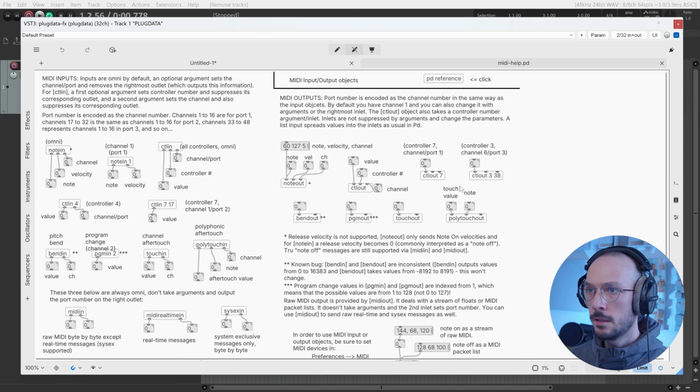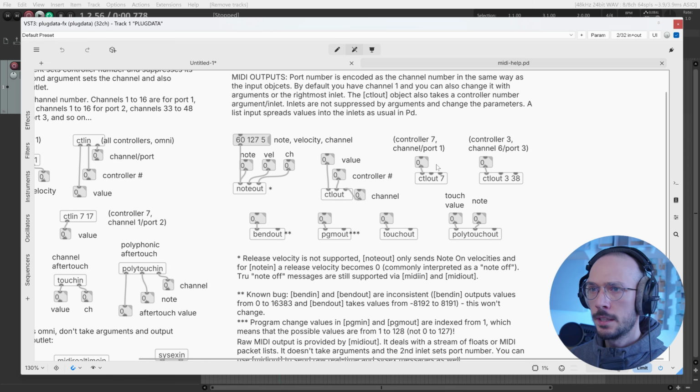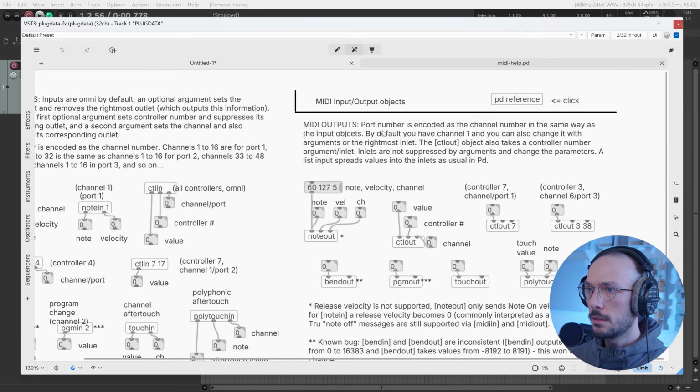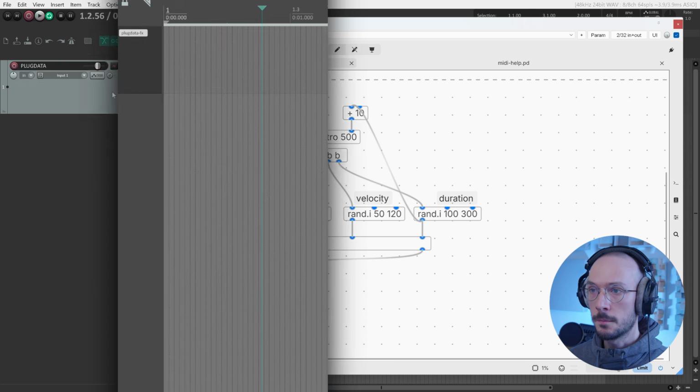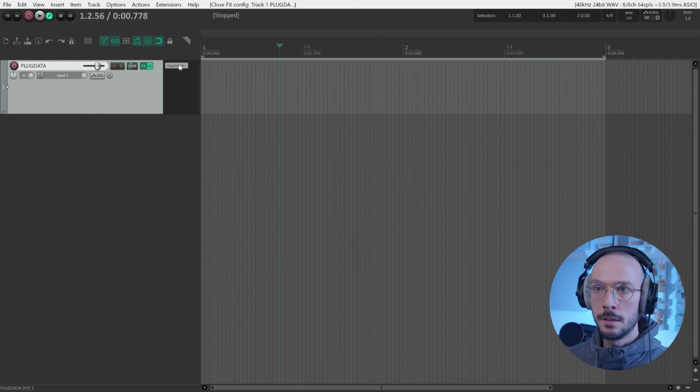Now we can take a look at the help file. MIDI outputs, default channel 1. Okay, so we can leave it as it is. We can send our randomly generated pitch and our randomly generated velocity. Make sure to open Plugdata FX, which is the audio plugin version of Plugdata.